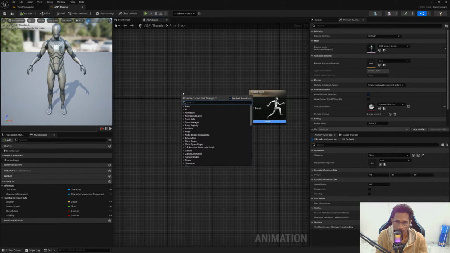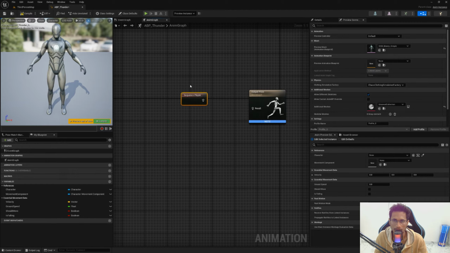To add an animation, you add a node called sequence player. You can always right click, search, and select the node that you want. The sequence player is a node that we are going to use a lot because it plays a selected animation. Consider animation just like a video, which is a series of images or frames. Animation is a series of poses.